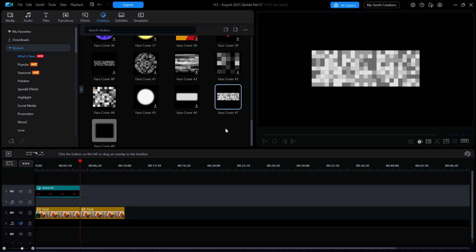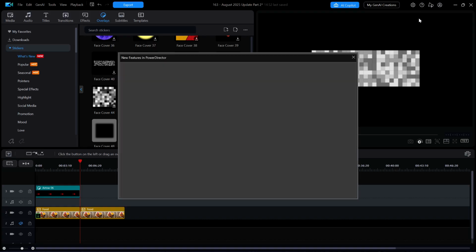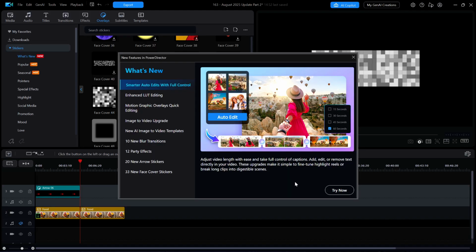Next, I'm going to click on the megaphone icon in the upper right to see what's new in this version. Now, Cyberlink is getting a little bit better about showing exactly what is new in each update, and this window shows that improvement. For feature updates, everything seems to be just the new and improved version, with nothing specifically new for the first time. For example, this version claims smarter auto edits with full control.